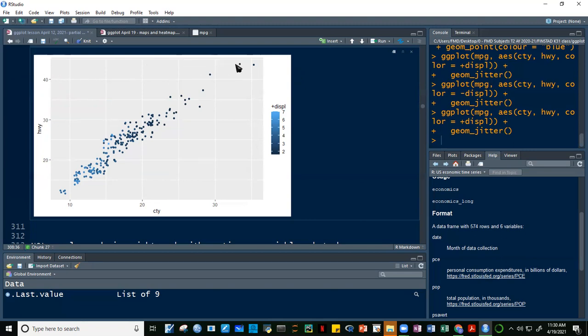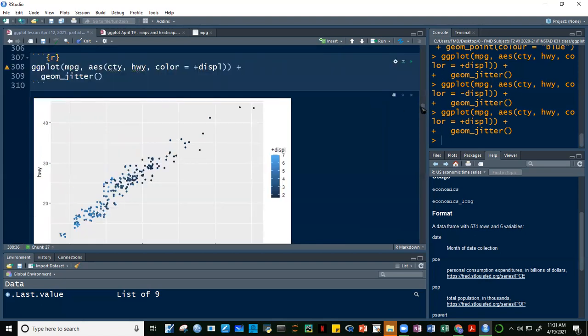Ibig sabihin ito, kaya niya ng 40 to 50 miles sa isang gallon. Ito, guys, itong mga to, which are light blue, maliliit lang siya. So sa city driving, mga 5 lang siya. 5 miles per 1 gallon of gasoline. So makikita natin dito yung relationship between the two variables, and also another dimension added here is yung displacement. So it adds more information, more detail about the data that we're looking at, no? Just by the addition of the aesthetic na displacement under mapping.